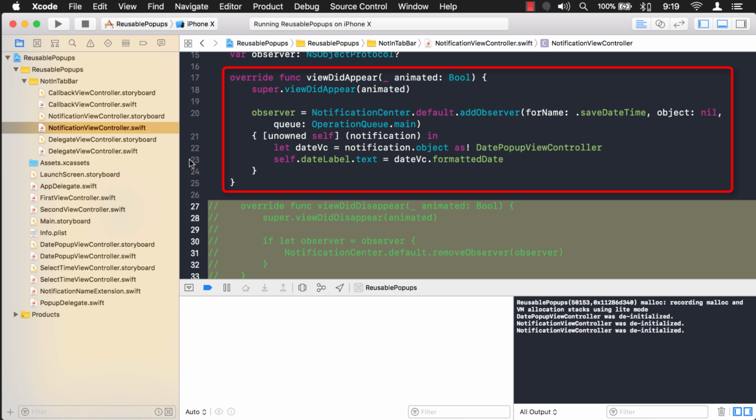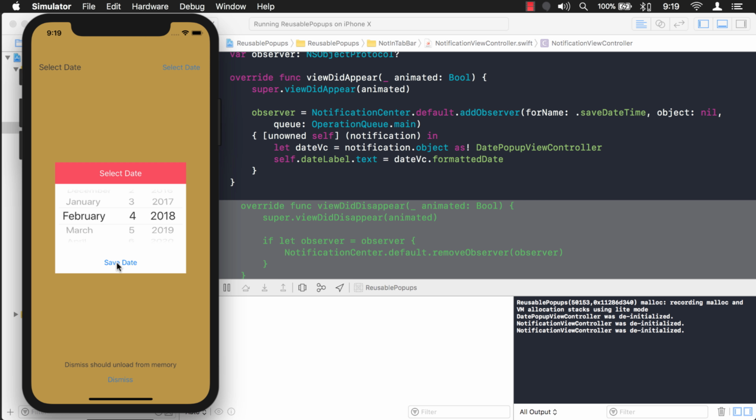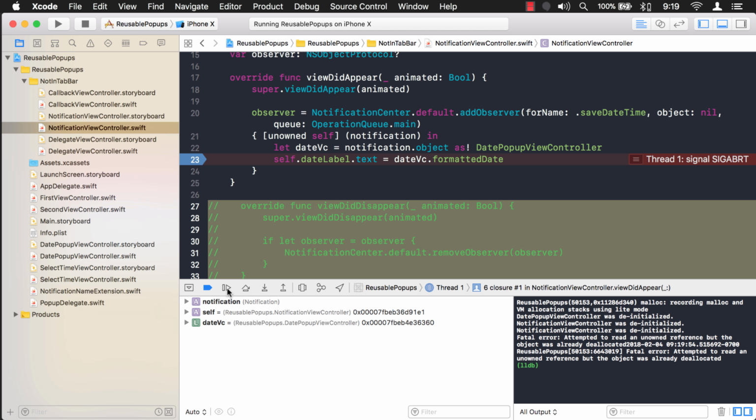So watch what happens when I set a breakpoint here. I select a date. It stops on my breakpoint. Let me run it. It stops again, and actually this time it throws an error. It says my unowned reference has already been deallocated. It runs again, and it says the same thing, unowned reference has already been deallocated. So why is it doing this? Why is it coming through and running this 3 times?